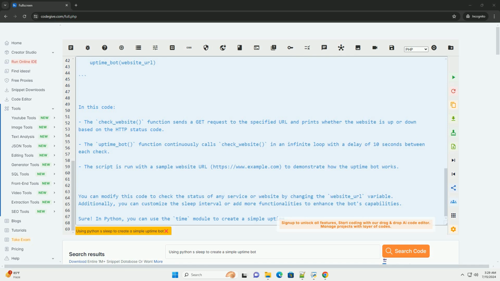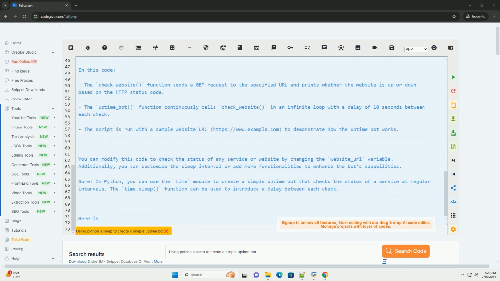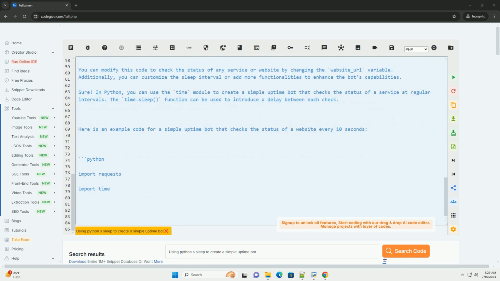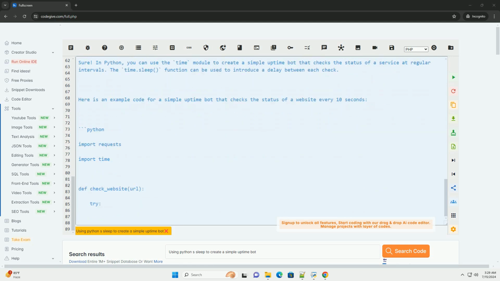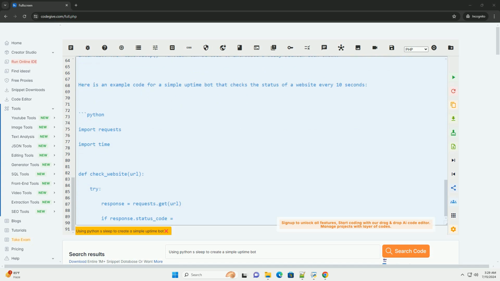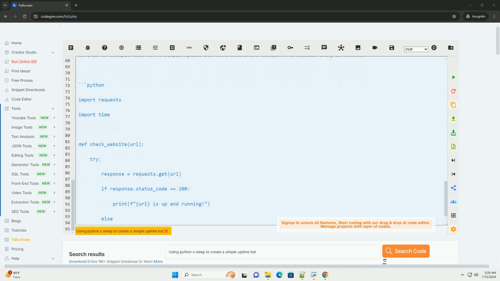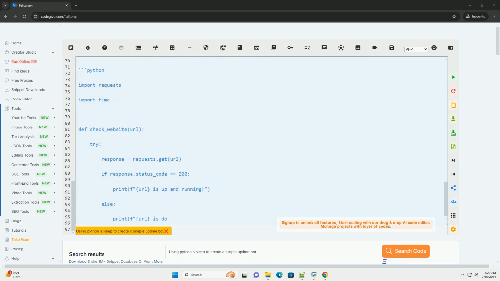The script is run with a sample website URL, https://www.example.com, to demonstrate how the uptime bot works. You can modify this code to check the status of any service or website by changing the website_URL variable. Additionally, you can customize the sleep interval or add more functionalities to enhance the bot's capabilities.